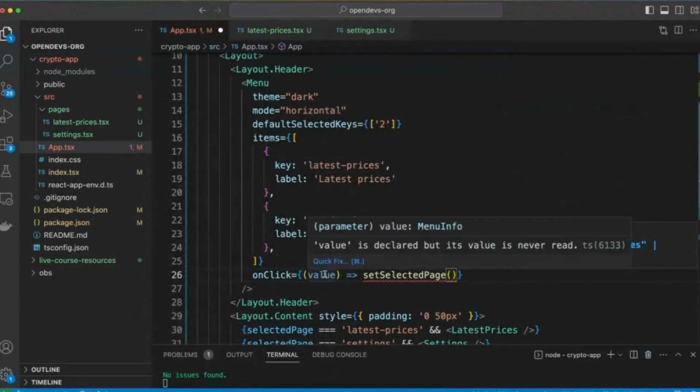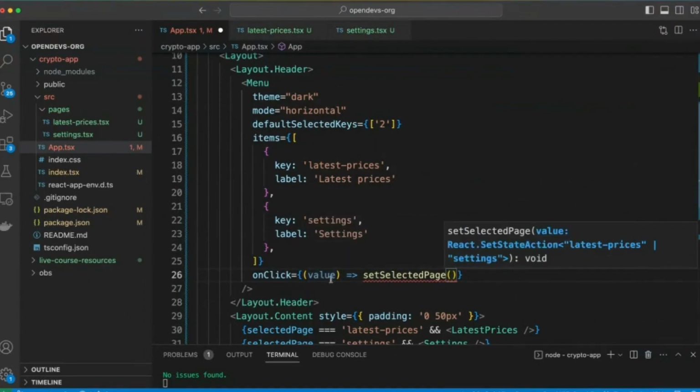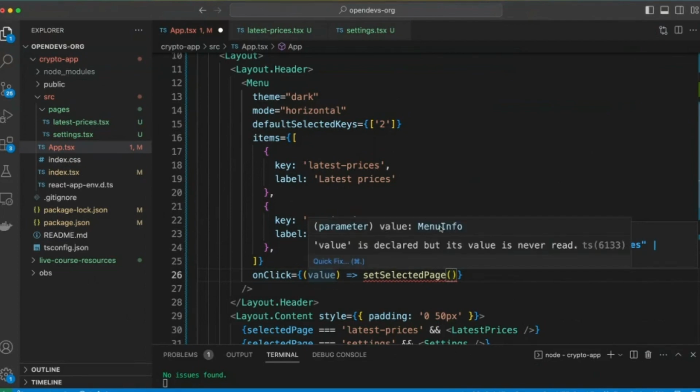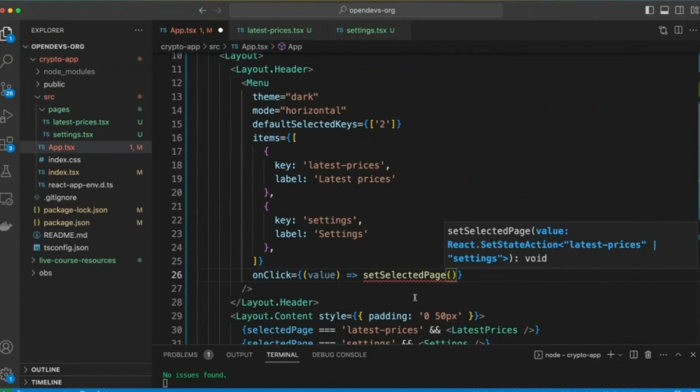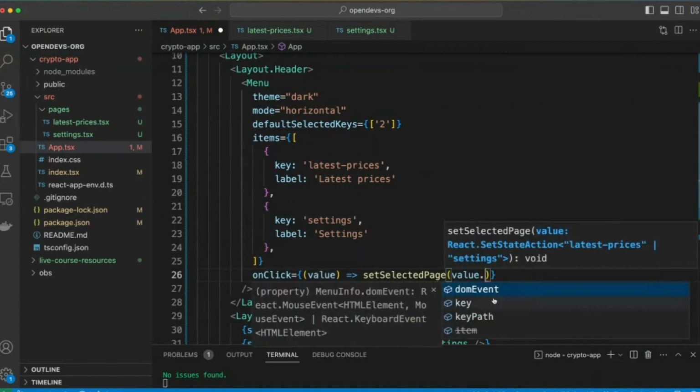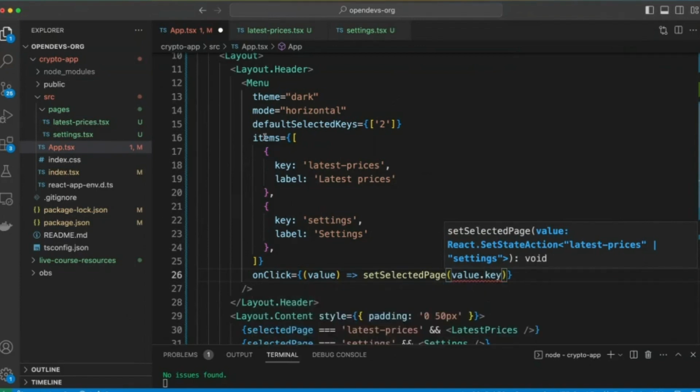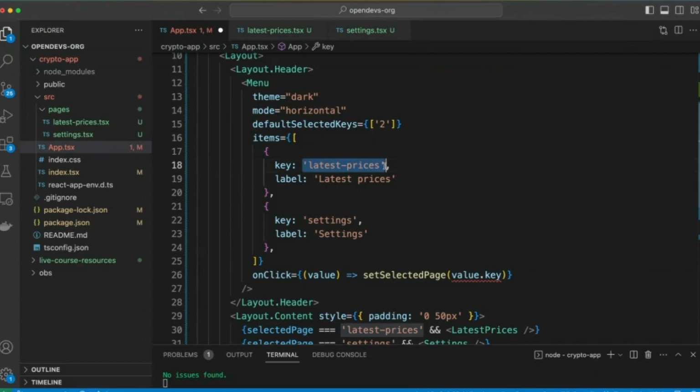What is the type of value? It is something called menu. And if you want to see the type of any data, you just hover over it, and in a second, TypeScript will show you what the type is. It is menu info. And menu info has, if you do value dot, it usually shows that it has DOM event, key path, and item. We want key. Key is basically whatever we are giving it here, settings or latest prices, right?